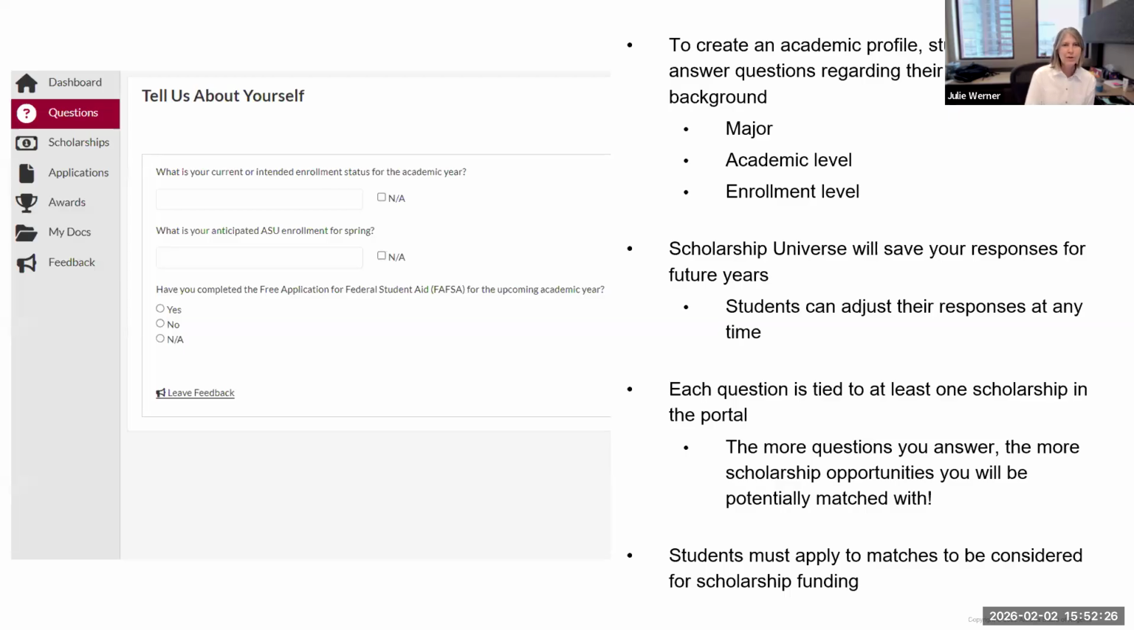So you'll create an academic profile in Scholarship Universe, and here you'll answer questions regarding your background, your major, academic level, and enrollment level. It's pretty straightforward. Then Scholarship Universe will save those, and that will just stay in there in your profile. And you can adjust anything at any time. But this makes it really accessible and easy to manage.